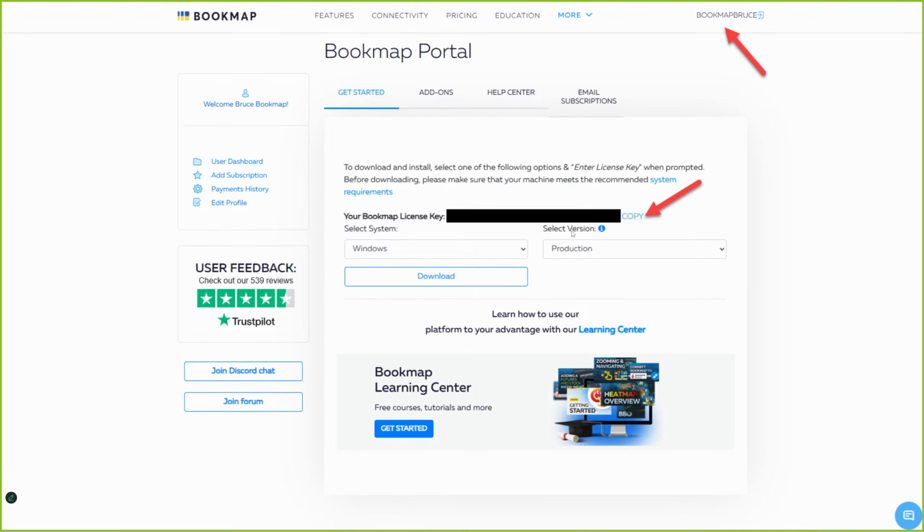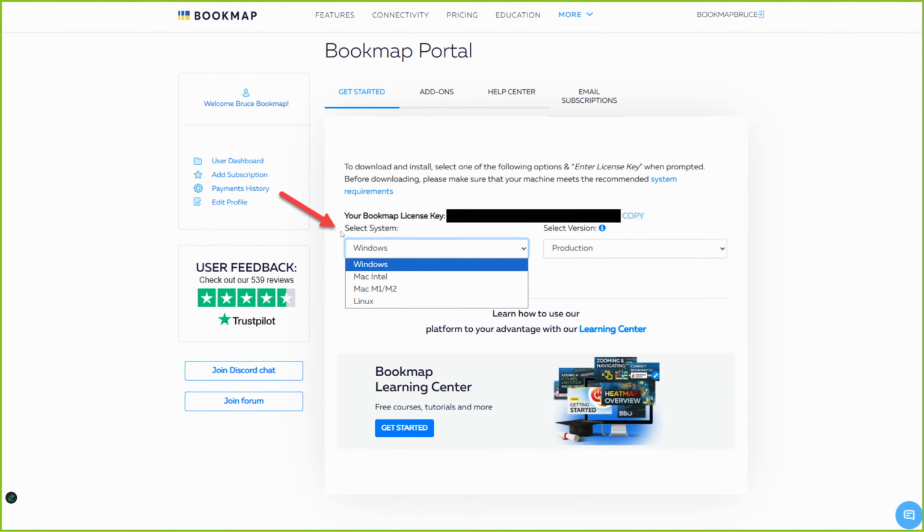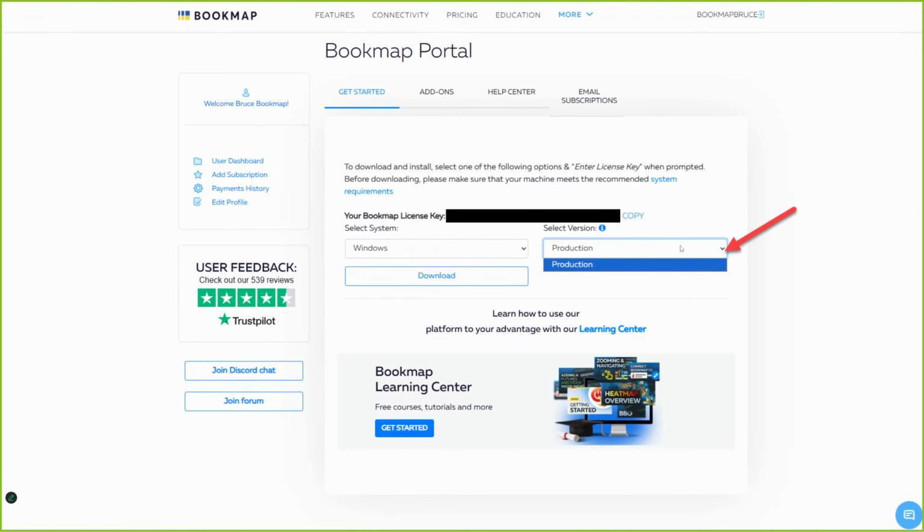Your Bookmap license key is going to be right here. Now, the first thing that you want to do is download Bookmap. The way that you are going to download Bookmap is right here. You can see it says select system. You're going to choose the system that you use, whether it be Windows, Mac, etc. And then as far as the version, there are a couple different versions that can pop up, but I suggest going with production. Sometimes alpha will pop up, but personally I use production. So again, choose your system, your version, and then all you have to do is click download from there.